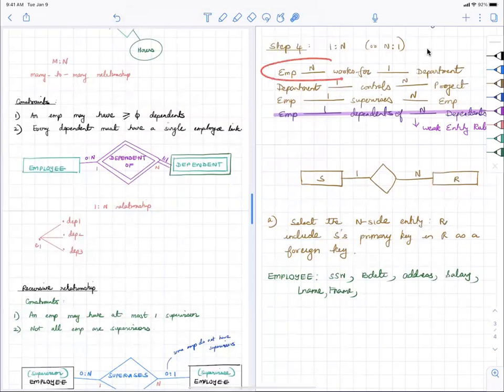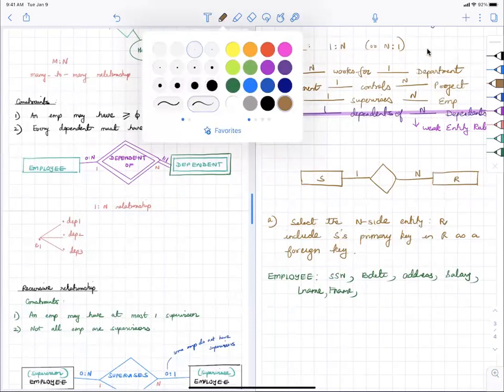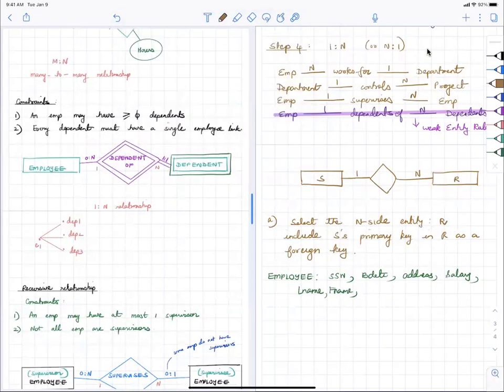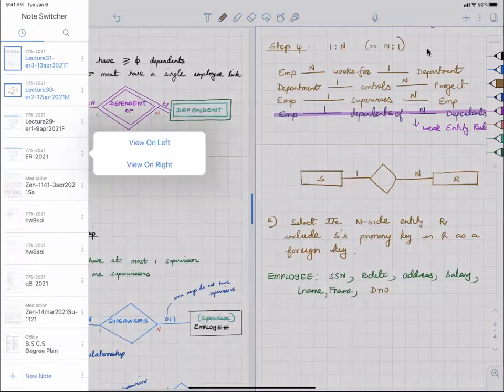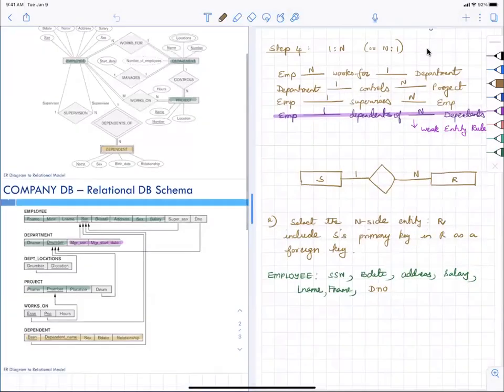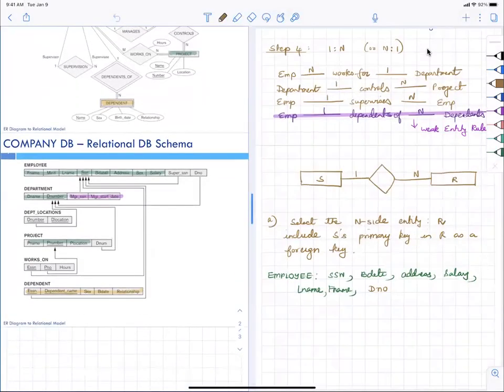I'm now looking at this relationship: employee works for department. So employee is on the N side. What we have to do is add the department's primary key, which is D number, to employee as its foreign key. So I'm going to add D number out here. That's how you get D number.